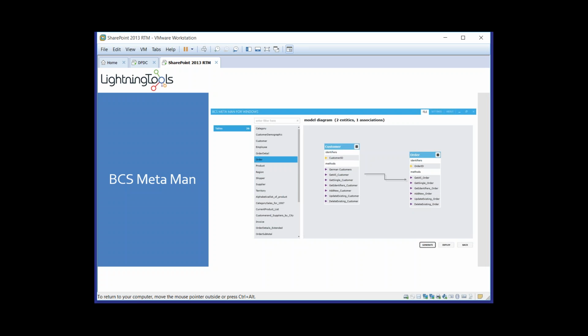So how do we make all of this available? Well, there are several tools that you can use in order to first of all build the connection. And we're going to build the connection using our BCS Meta Man tool in just a moment. But the other existing tools include SharePoint Designer and, of course, Visual Studio as well. So let's just run over those briefly.